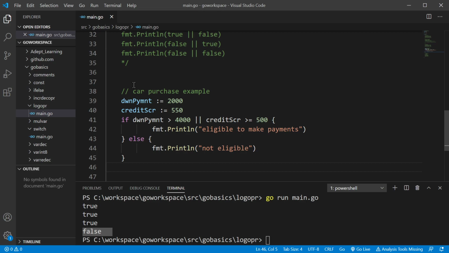All right, so we have a car purchase example. And as you can see here, this one uses an OR operator, so it's not going to be as restrictive. You just have to have one or the other. Anyway, we have our down payment and we have our credit score. So here's our first expression, which is going to return a true or a false. And it's checking to see if our down payment is greater than $4,000. Our down payment's only $2,000. So this is going to return false.